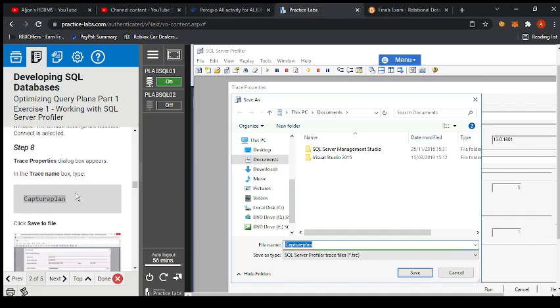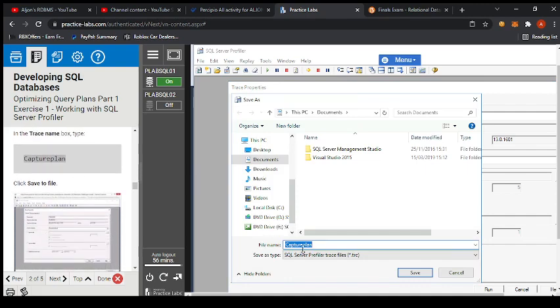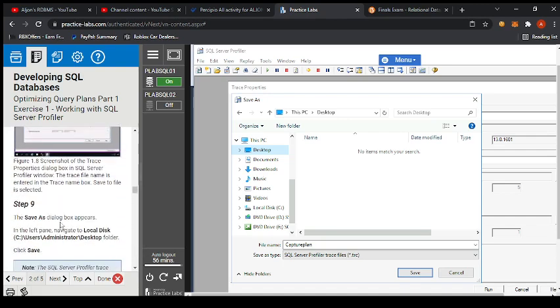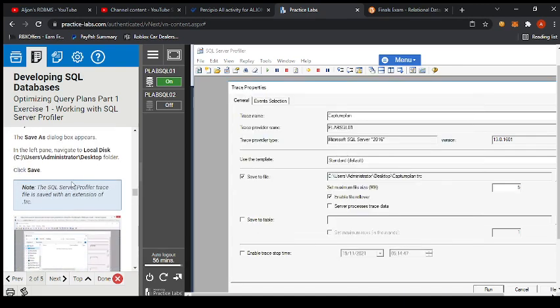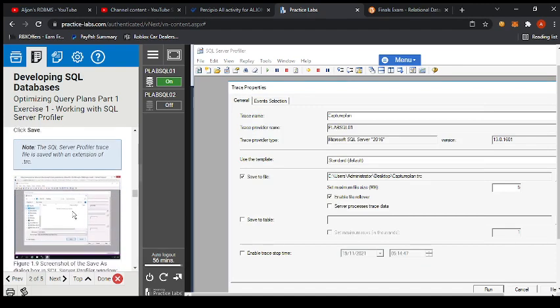Save to File. The Save As dialog box appears. In the left pane, navigate to Local Disk C, user this folder, then click Save. Note the SQL Server Profiler trace file is saved with an extension of .trc.